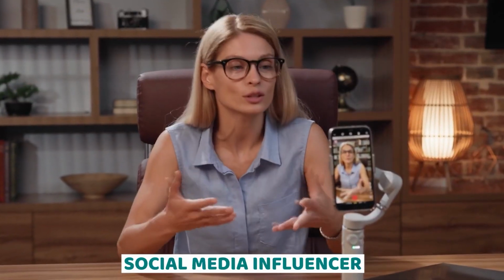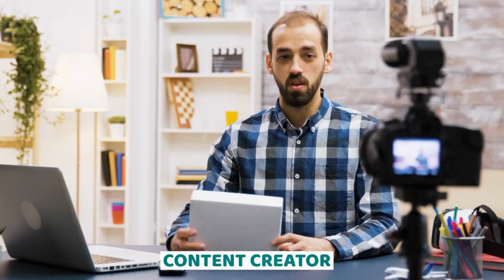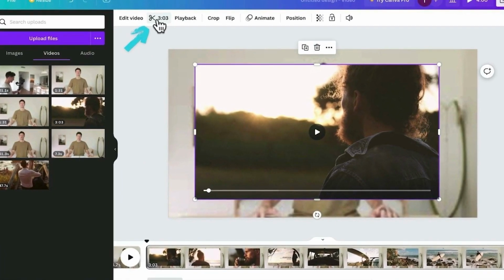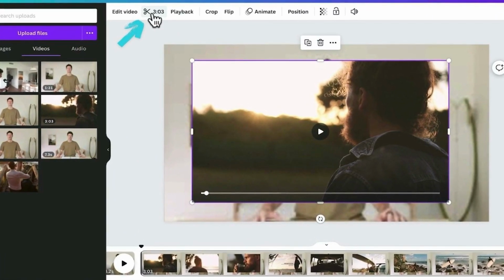Whether you're a social media influencer, a small business owner, or a content creator, Canva offers a wealth of features to help you craft engaging and eye-catching videos that stand out from the crowd.